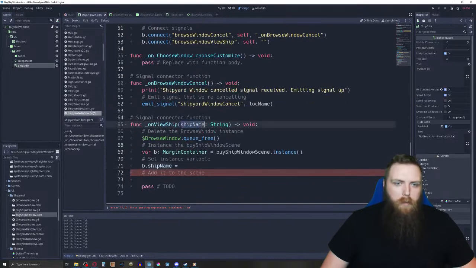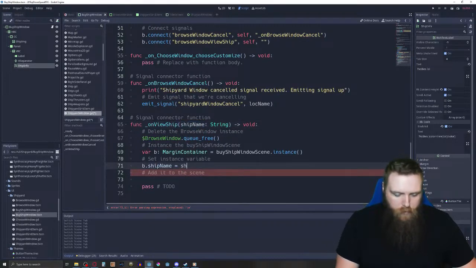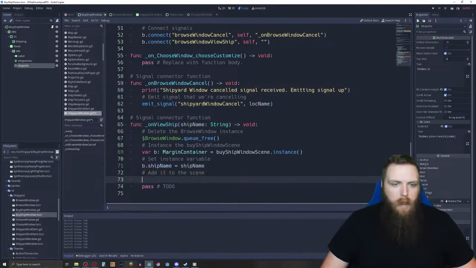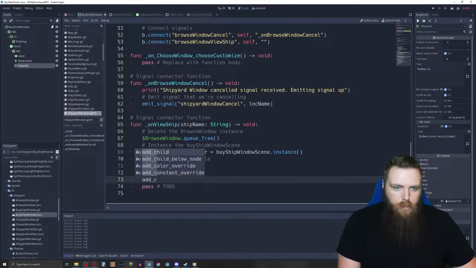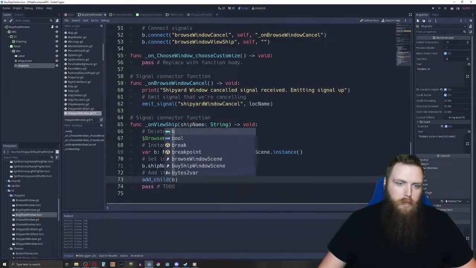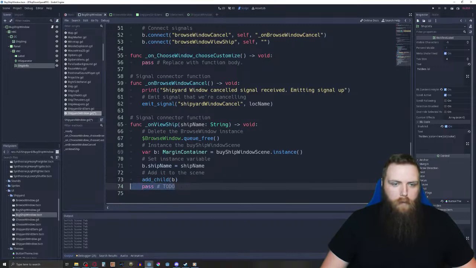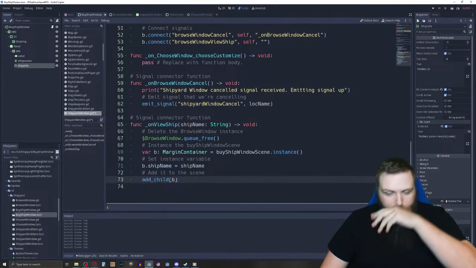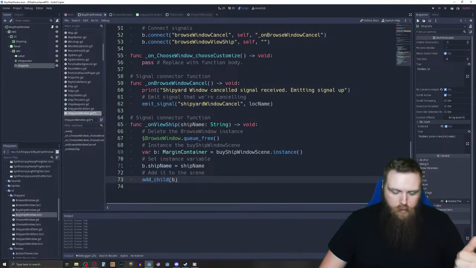Yeah, we have ship name being passed in through this function. So we'll just say ship name. There we go. And then now we can add it to the scene. So we're going to add child. And we're just going to add that. There we go. So that should work.